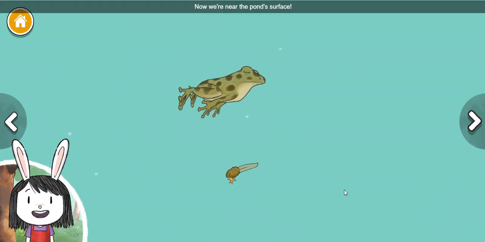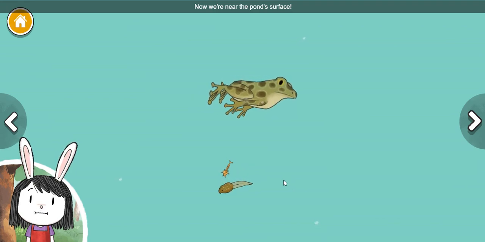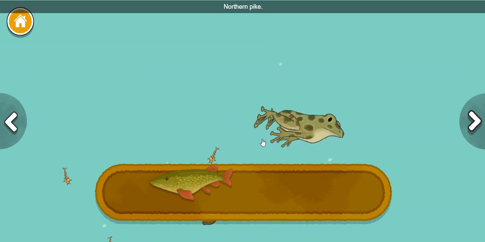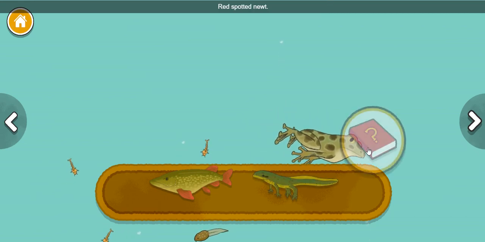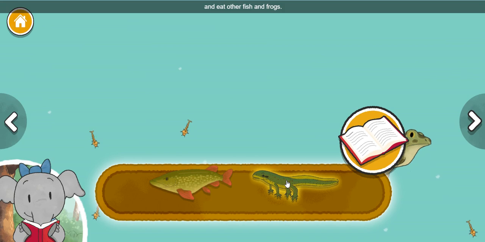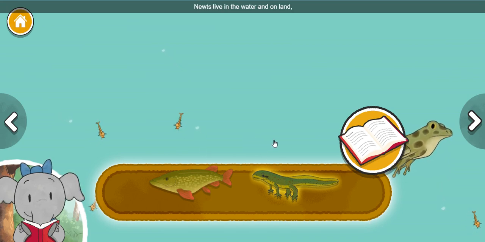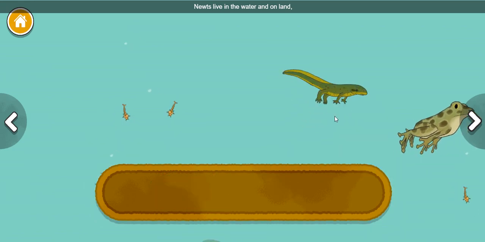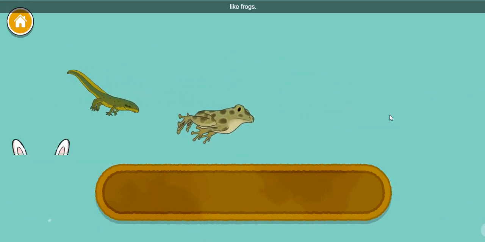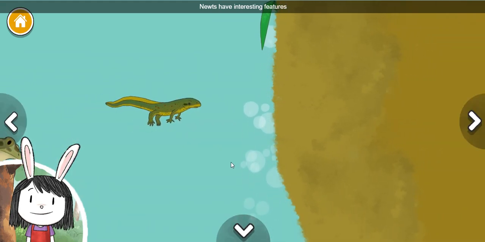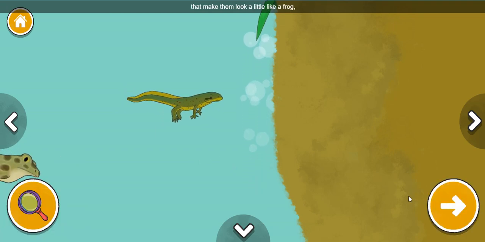Now we're near the pond's surface. I wonder how the animals will be different here. Northern pike. Red-spotted newt. Pikefish are big and eat other fish and frogs. Newts live in the water and on land, like frogs. Newts have interesting features that make them look a little like a frog and a little like a lizard.